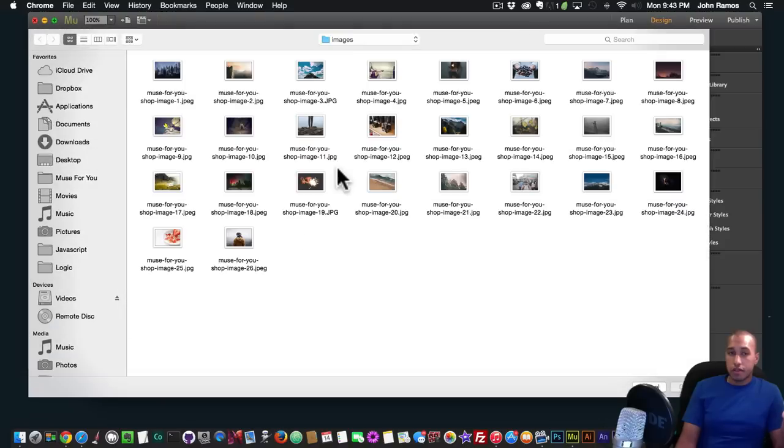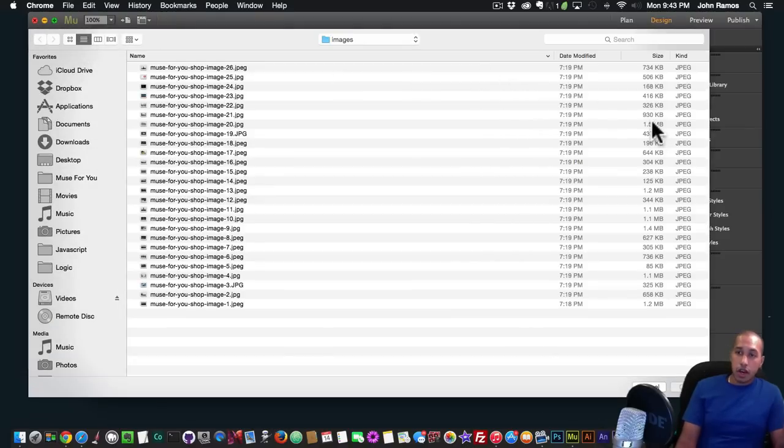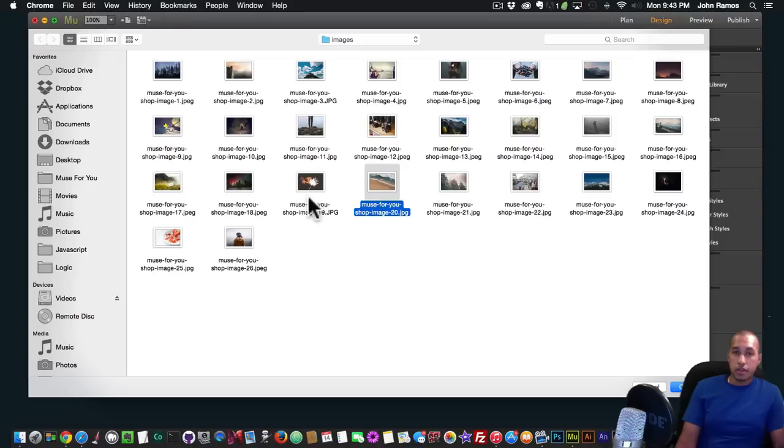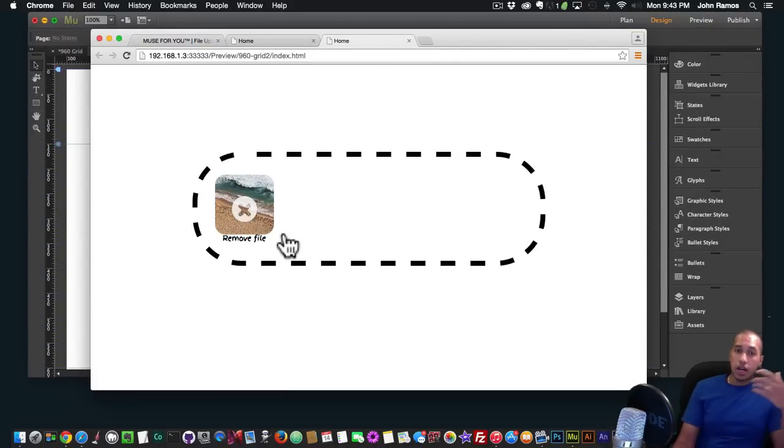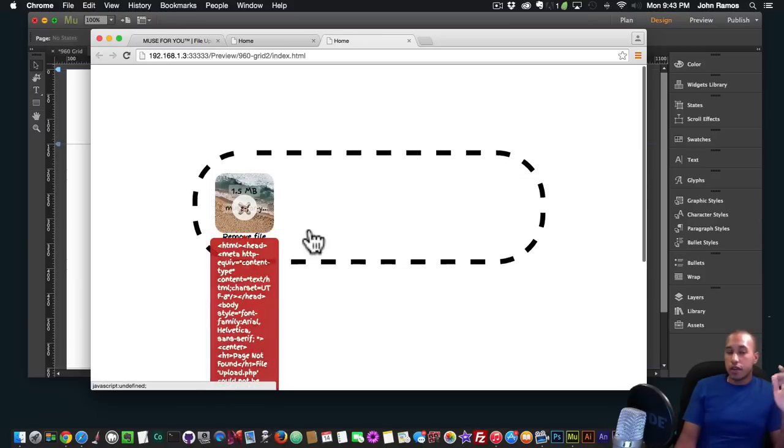But let me see if I can find a really heavier image. We'll do this one here. And you can see it says cancel upload. You saw it for a second where it said cancel upload. But let's say you have a 10 megabyte file. While it's uploading, the user can click cancel upload and it won't upload. If the file has been uploaded, the user has the option to remove the file, but it doesn't remove it from the server. It just removes it from this drop zone here.